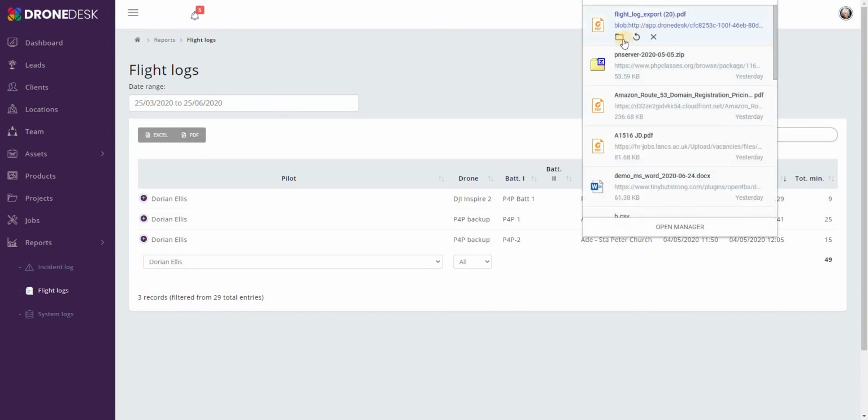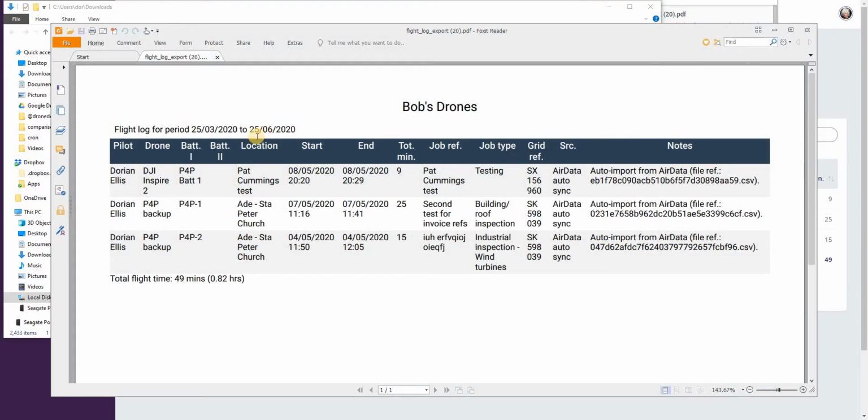So let me just show you that. That's exactly what you'll get. And that's an acceptable format for the CAA. I've successfully submitted logs that look exactly like that.